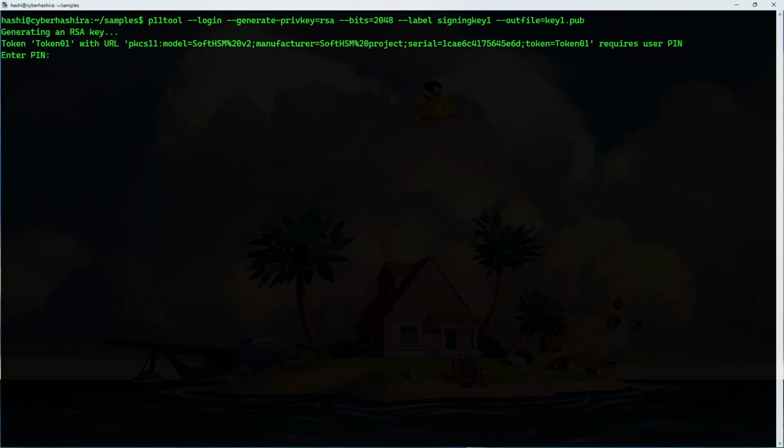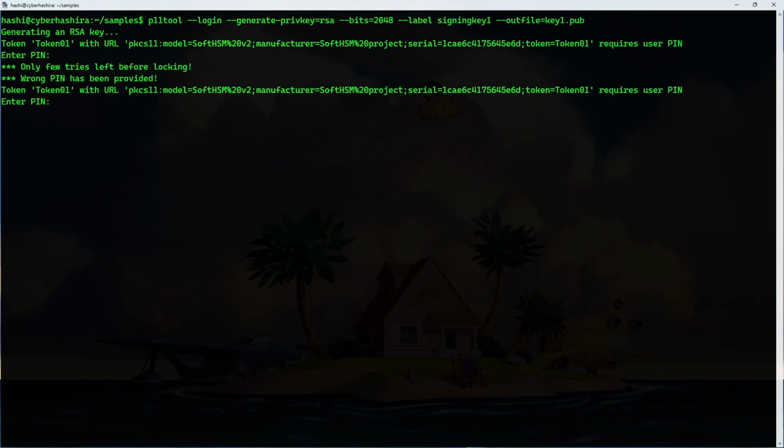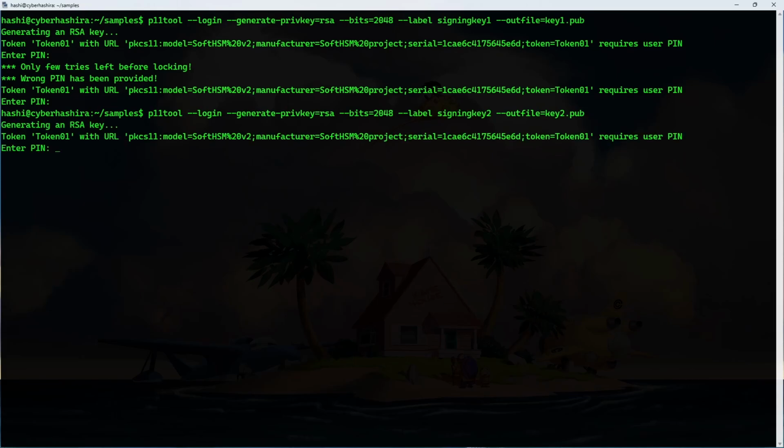Let's generate another one. So sign2 and key2. Okay, so I have generated two private keys. I will be using one of them for signing that data.